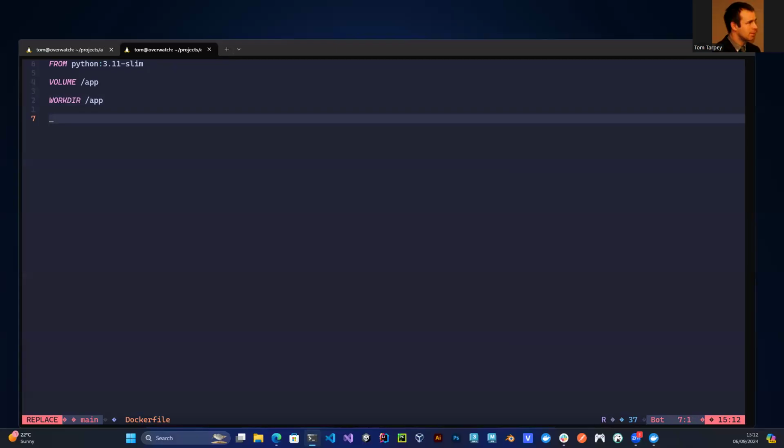Ideally, we want to copy all the things from the current directory into the virtualized area. So COPY . /app. Then what we want to do is we want to run. So we'll run a command.